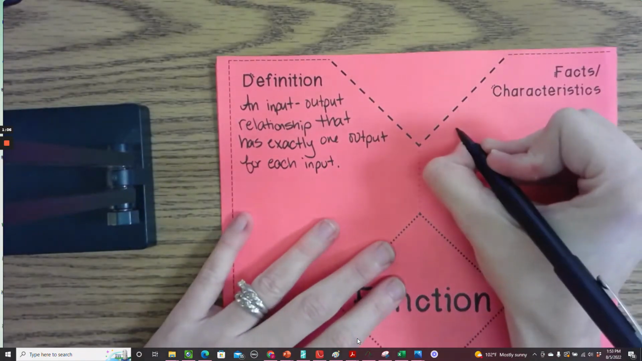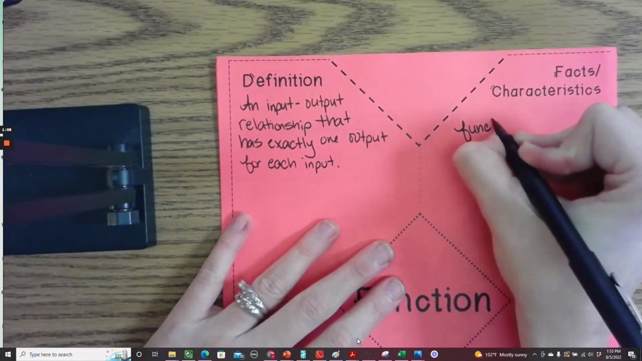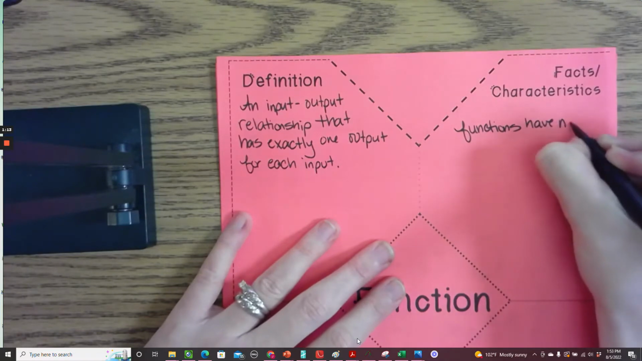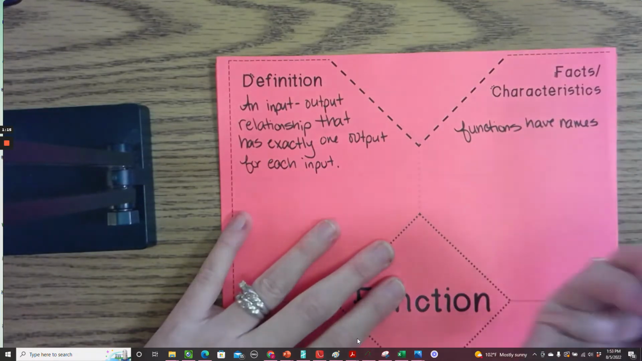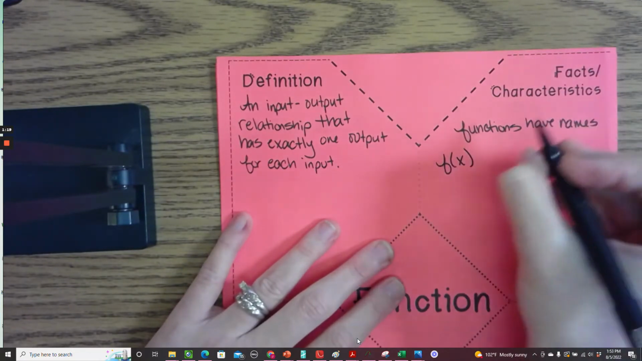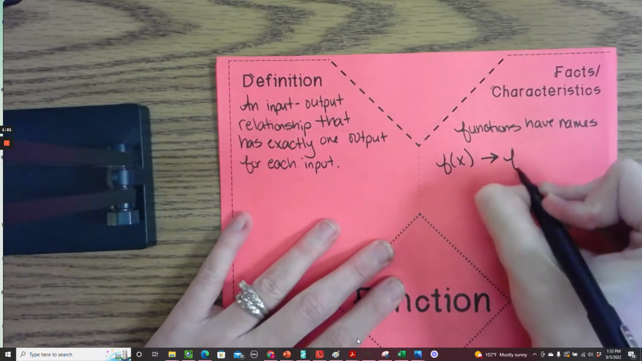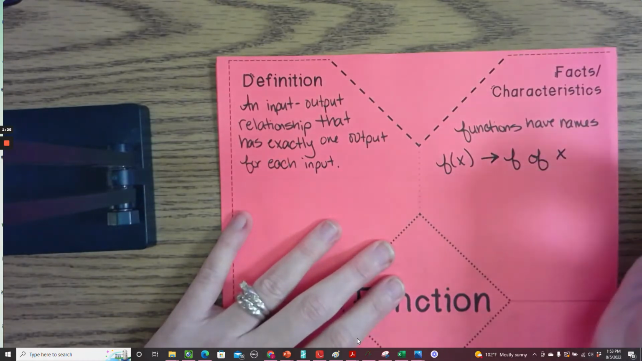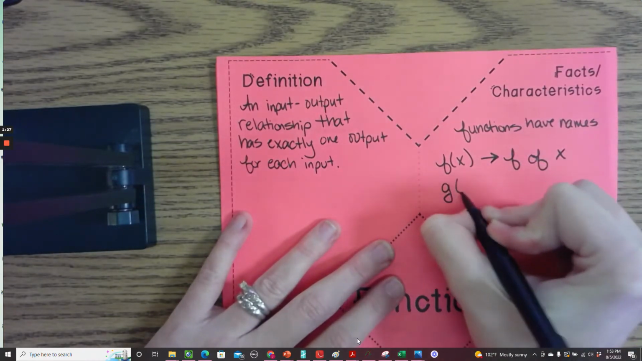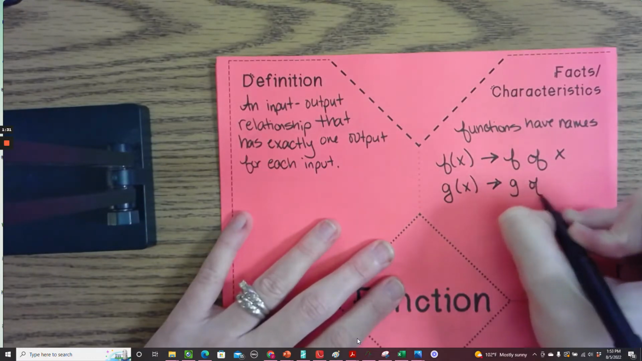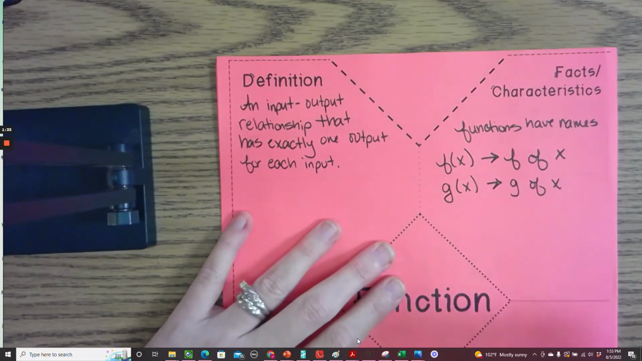Functions have names. So f of x is one of the most common ones. Again, we read that as f of x. Yes, I write my f's funny. Then we've got g of x. G of x is how you pronounce that.